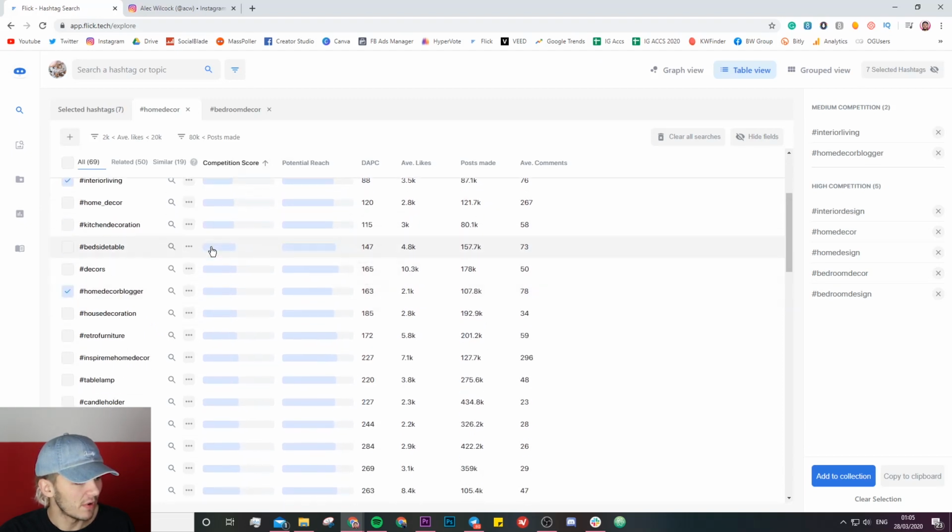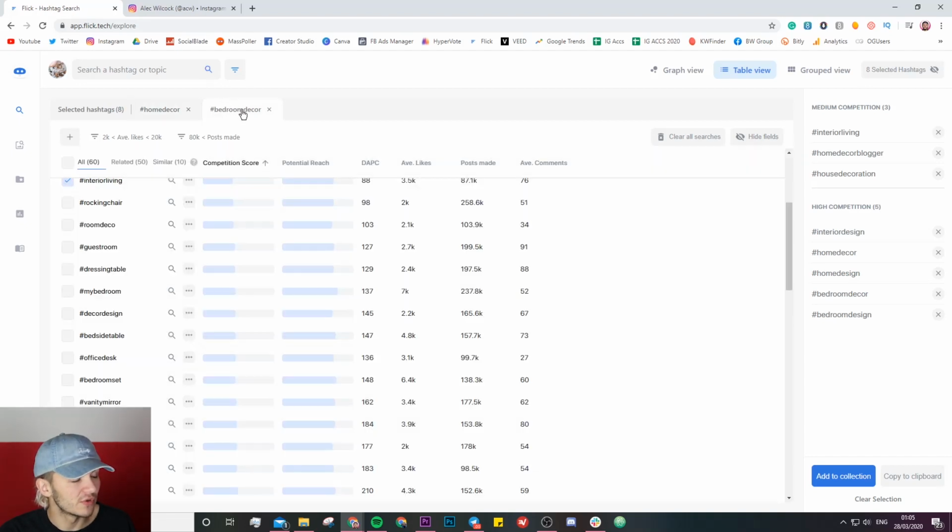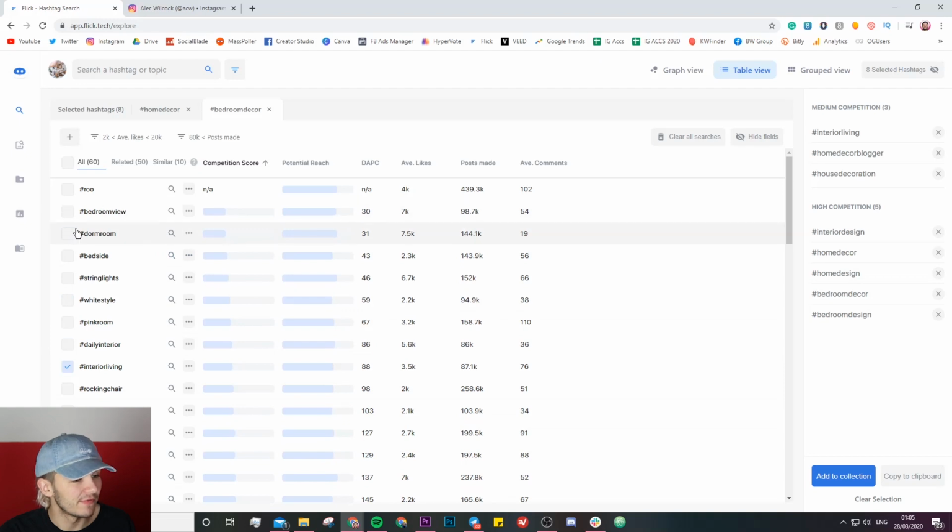So I'm going to find a few more. We've got house decoration. House decoration, that's an average of 2,800 likes, 192 posts. I'm going to add this one in. Okay, now I want to go back to bedroom decor. I like these tabs as well. You can easily flip between a few.